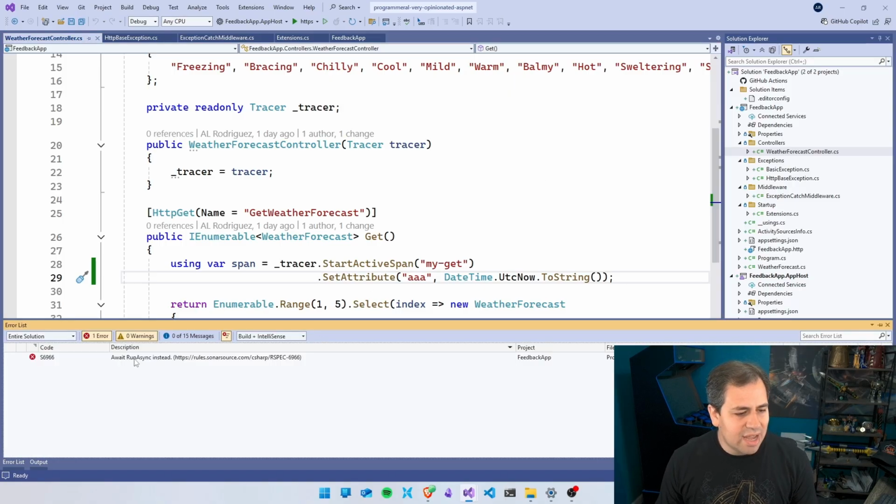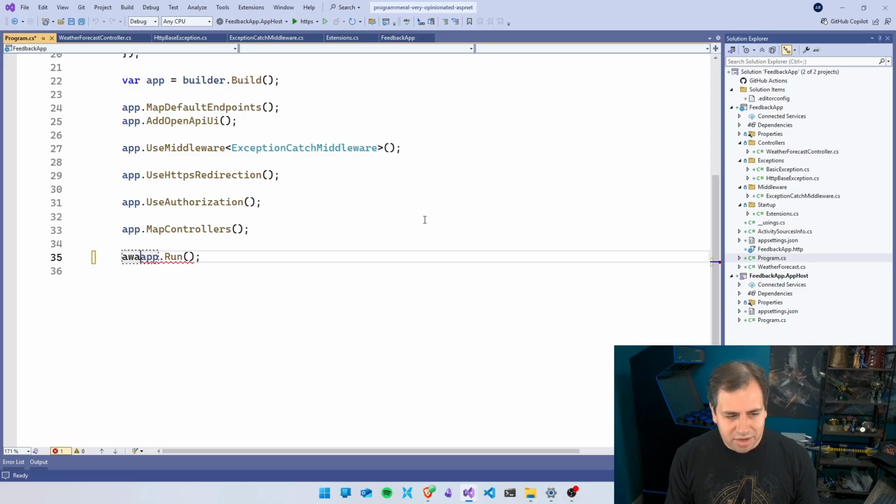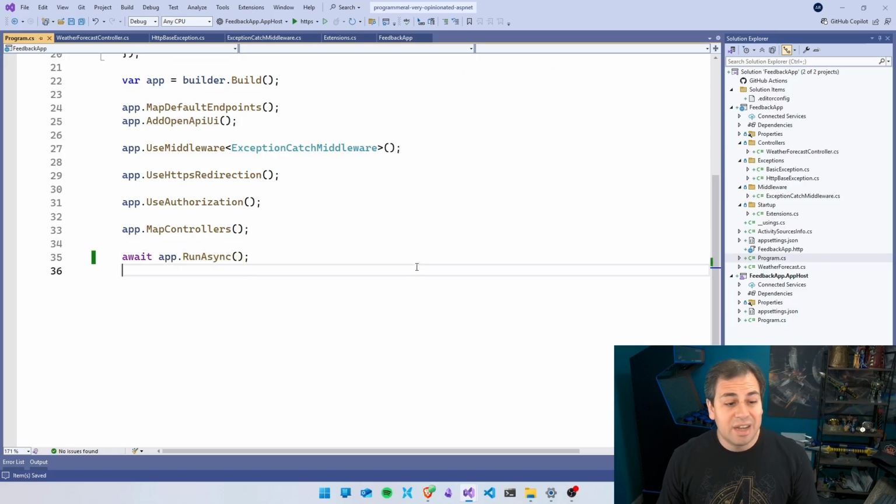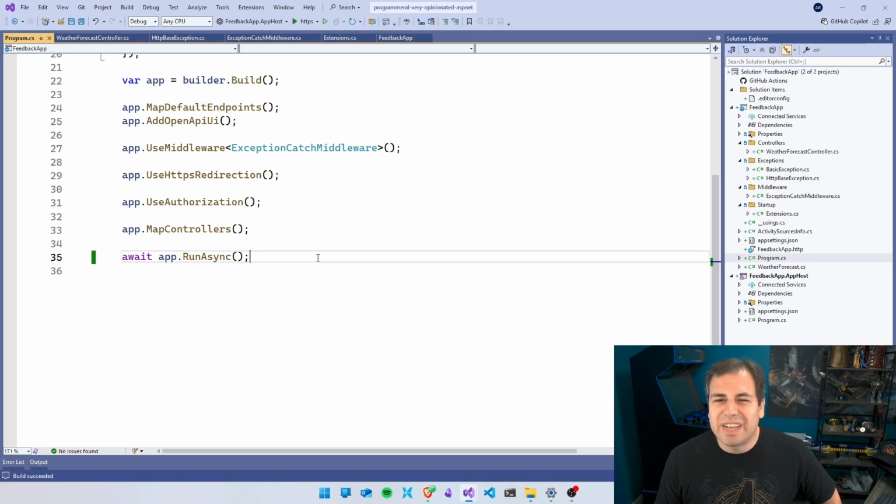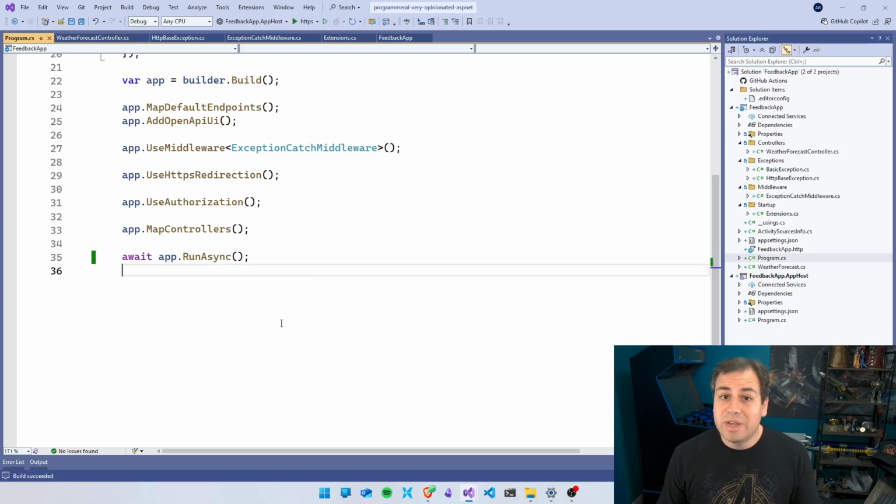Control-Shift-B, let's run this, and the very final one, it looks like instead of Run, we want to use RunAsync. I'm not going to ask why. I don't care. There's probably a reason. I am curious why the default template from Microsoft says app.Run, but like I said, I'm not going to argue with it. It's fine. Cool, so our build has succeeded. We have now added static code analysis to our project, and we have actually changed our code to follow the rules of that. So I'm going to hit F5.